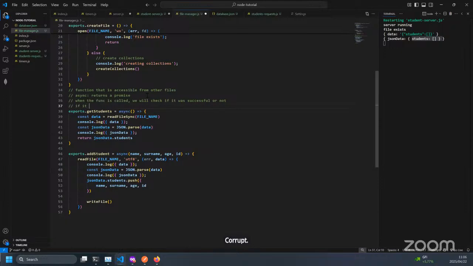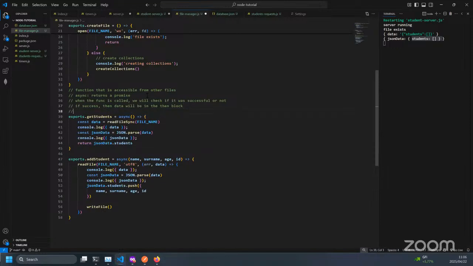If it is successful, if success, let me remove that. If success, then our data will be in the then block. Otherwise, if there's an error, the catch block will give us or show us the error.